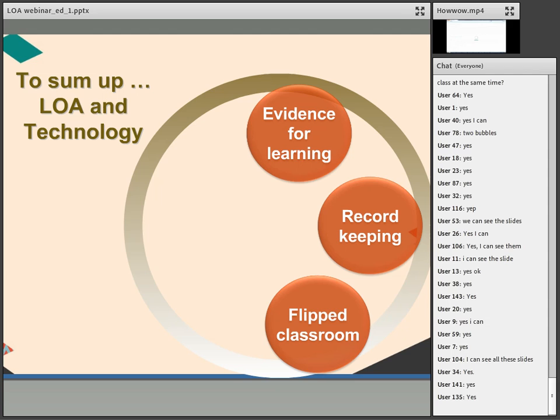And I thought I wanted to mention it and introduce it. And I would say that learning-oriented assessment very much supports a flipped classroom. The idea of a flipped classroom is that what traditionally happened in the classroom, let's say the teacher explaining grammar rules, doesn't have to happen in the classroom. That can happen before or after with the help of technology.